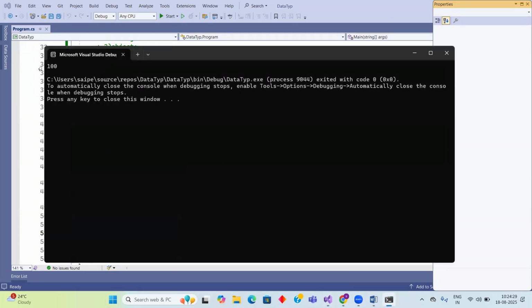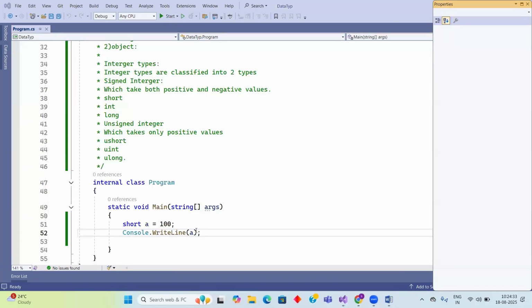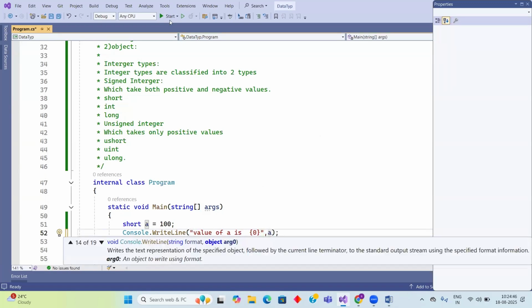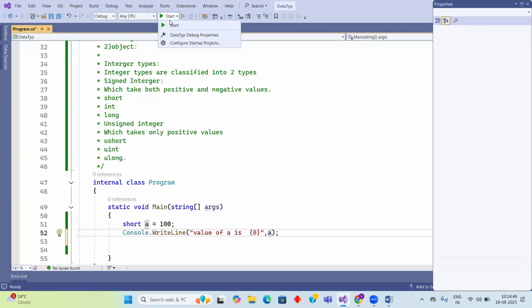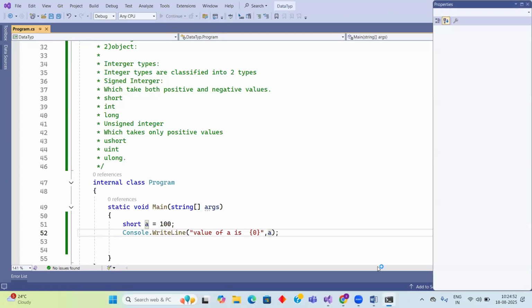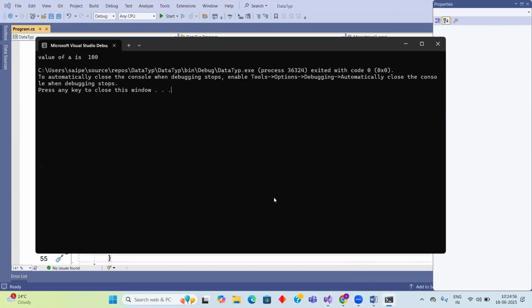Now if you want to see that the value of A is 100, then you need to write a message. It is a string, so what we need to do is concatenate it. How? Value of A is placeholder 0, comma A. Then you will get the value of A is 100. Got it? This is how we will be writing. See the output. You will get value of A is 100.